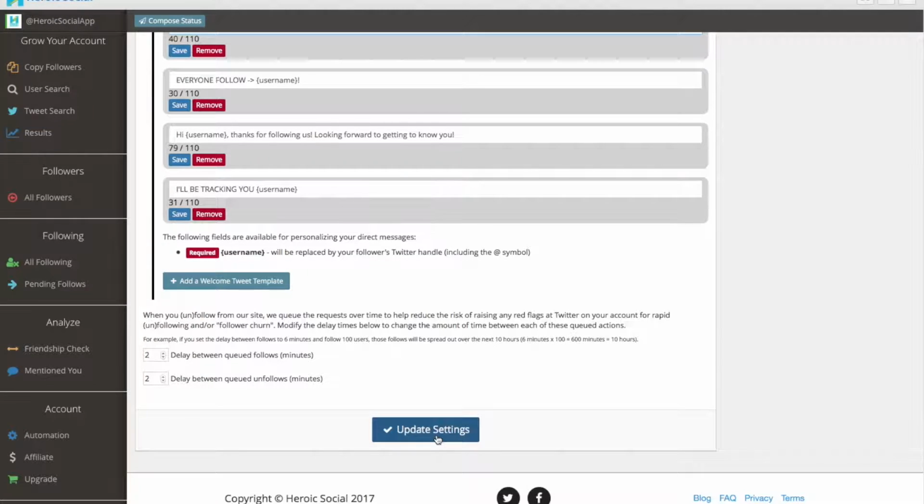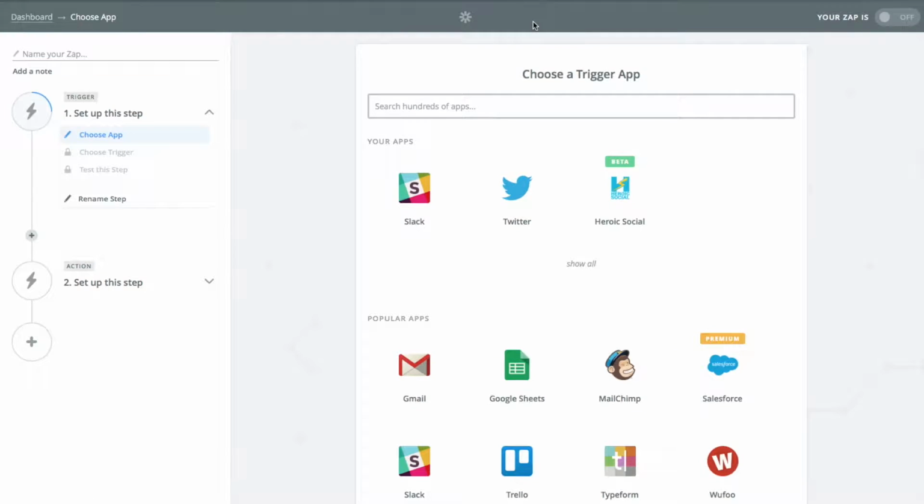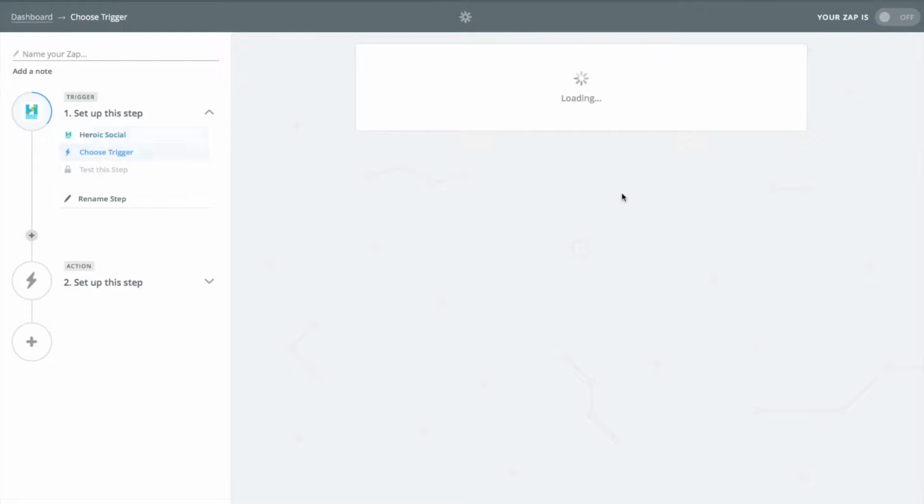Now that we have Heroic Social configured to send welcome tweets to Zapier, we need to configure the Zapier side of things. In your Zapier account, click Make a Zap. And now at this point we need to select a trigger and an action. The trigger in this case will be Heroic Social creating, preparing, and scheduling a welcome tweet. The action we want to take is sending that tweet to Twitter directly. To do this, first we select the trigger application, which is Heroic Social.